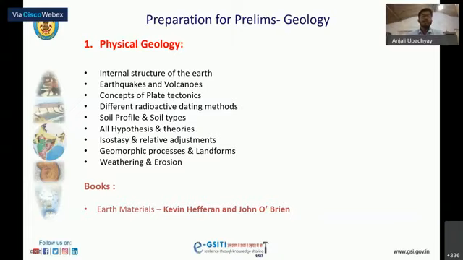In the physical geology paper, you can expect questions on important topics like the internal structure of the earth. They would ask about the boundaries and discontinuities, simple questions like the boundary between crust and mantle. You could expect questions on earthquakes, volcanoes, the fundamental concepts of plate tectonics, sea floor spreading, continental drift also, soil profile and soil types, and isostasy and relative adjustment, which is an important concept that you need to understand.